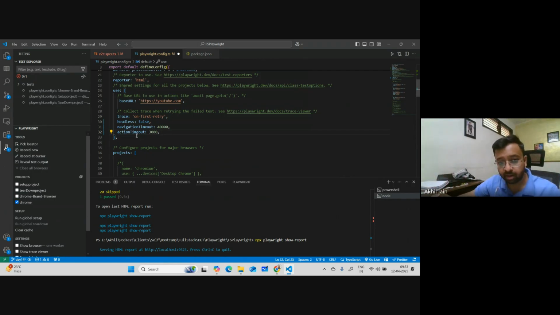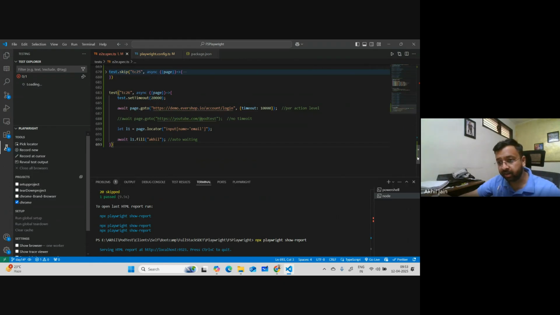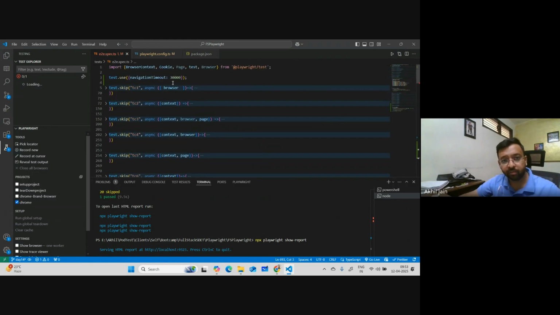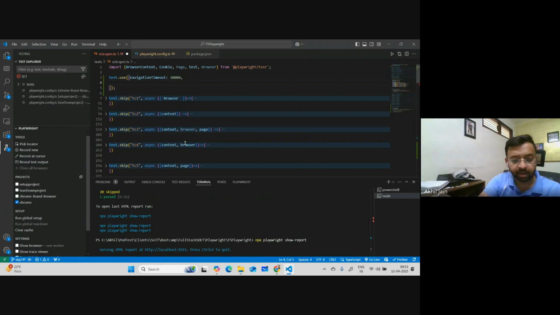It will fail. But this is a global setting for it. Now, similarly, since this is under the use section, you can apply this action timeout at a particular test file also, right? So let's say you want to apply it at this test file level. What you have to do is, similar to navigation timeout, you can apply action timeout here. Action timeout to be, let's say, 2 seconds.